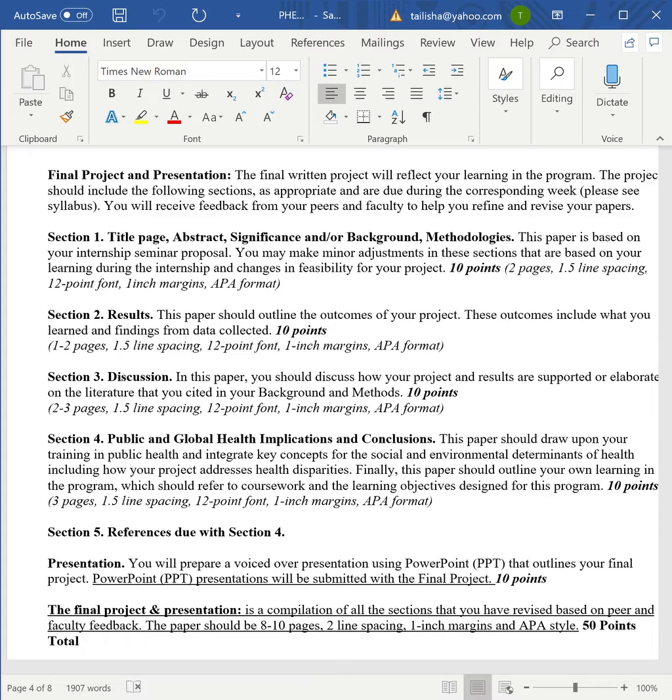what this should look like, it's a 2-page paper. You're really drawing from your seminar proposal, and it's not finite. So the 10 points that you're going to get for this part, this section is going to change as you move through section 2, 3, 4, and 5. All right. Okay, let me know if you still have specific questions.